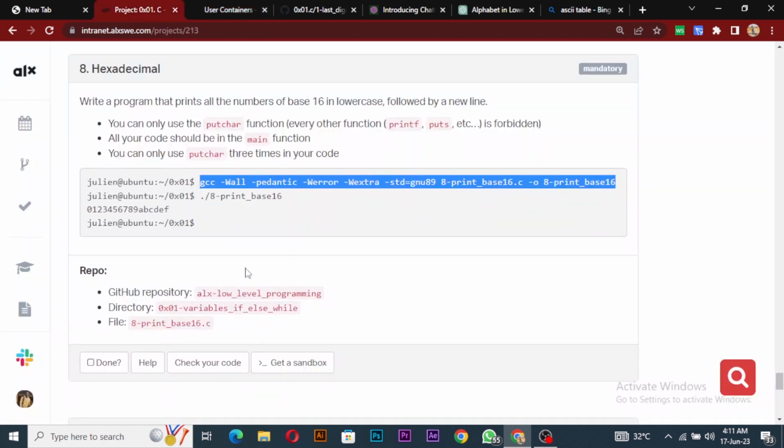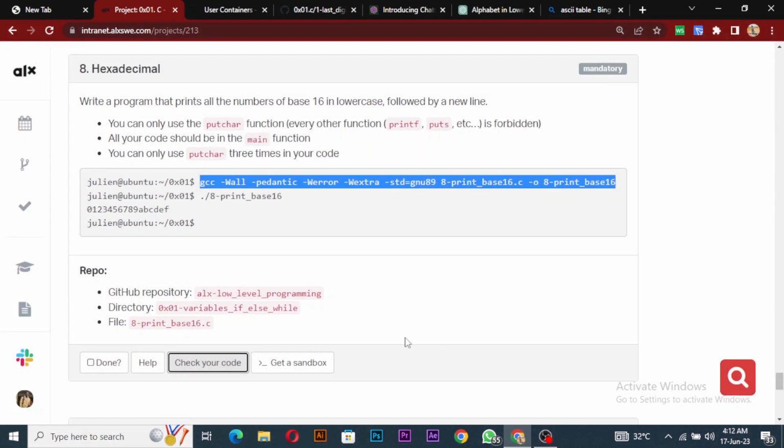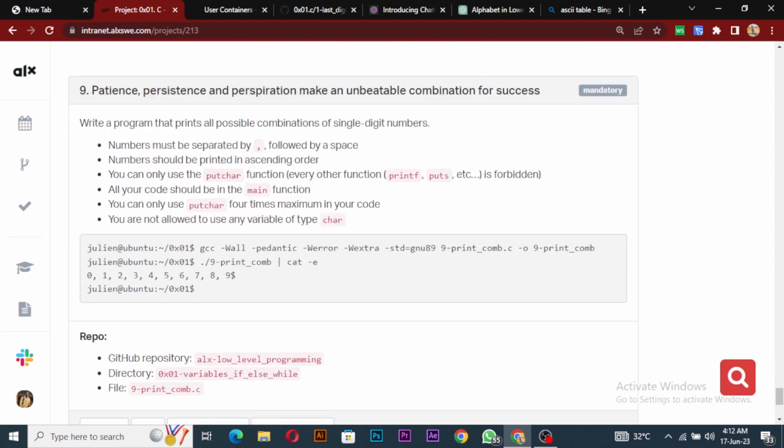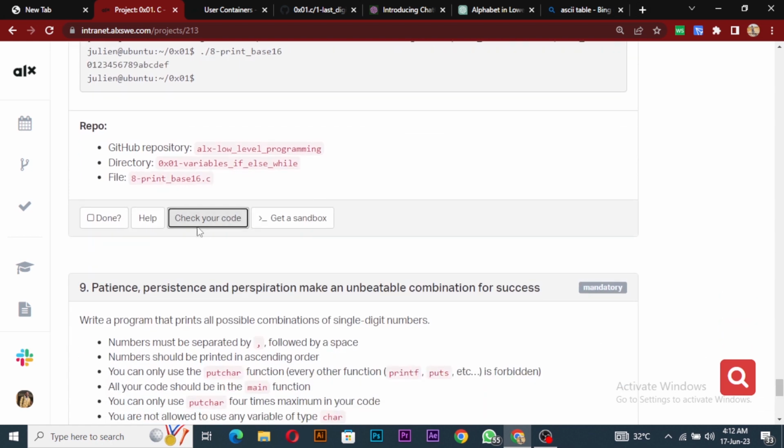Okay, so let's check our code. There's no time. Check. I think the checker is acting up now. Once it's this time, it starts acting up, and so it's still checking in the background. While we still have number 9, while that one is checking, let's go to this one.